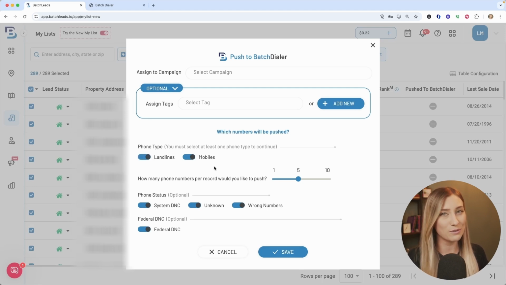It'll then ask you how many phone numbers per record you'd like to push over, because BatchLeads can at times provide you up to 10 phone numbers on a certain record or property owner. So if you're wanting to just push over everything that comes through, definitely scooch that up to 10. But sometimes people like to focus in on maybe the top 5 phone numbers, top 6 phone numbers, because those tend to be more likely to reach the correct person, being the more up-to-date phone numbers. We always provide the most to least accurate in that order.